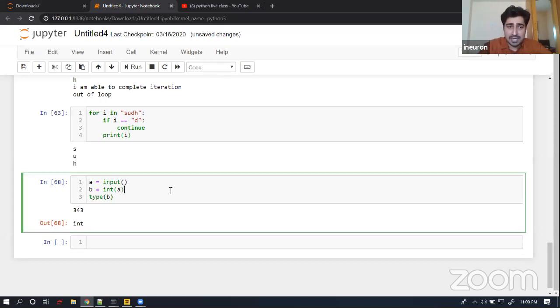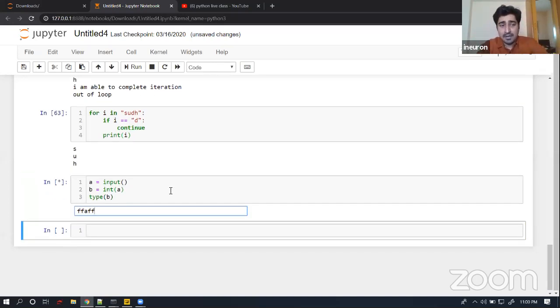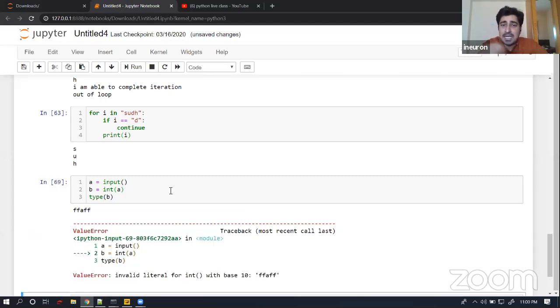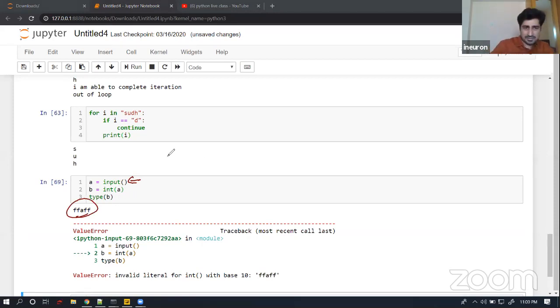Now I'll execute again, and some of you might have experimented with a string. Now if I execute, it will give you an error. What is the reason behind this? Here you have given an input, which was a pure string. Then you are trying to pass A over here, so you're trying to typecast A to integer. Now this you can't typecast because this is a string.